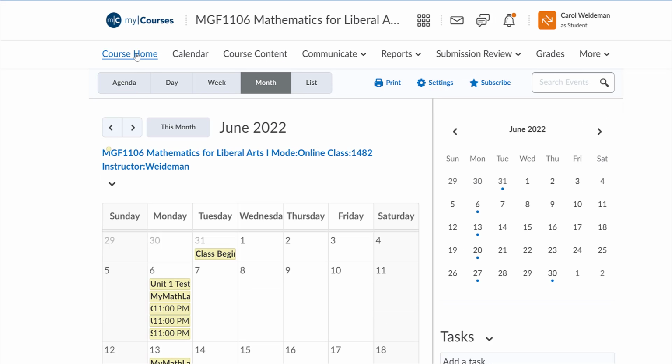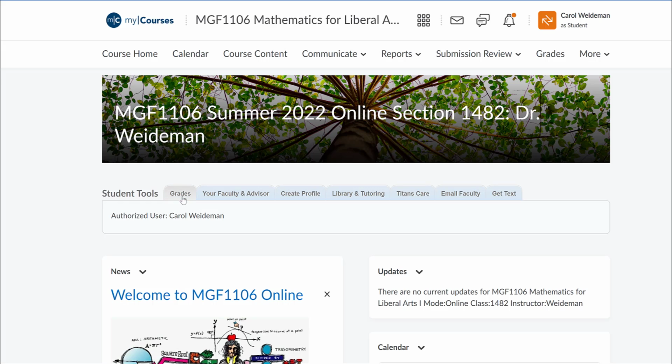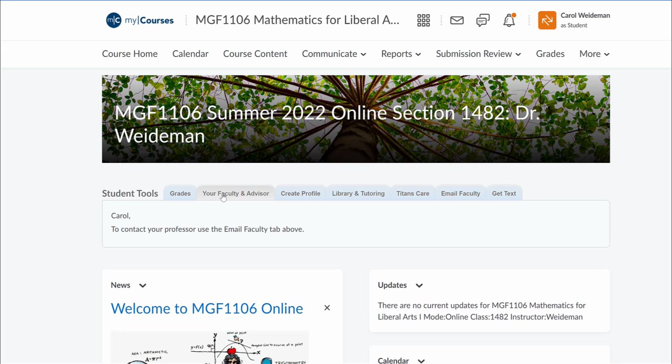And returning to the course homepage, I wanted to point out for you your student tools across the top here, and you have an access to your grades, to contact your advisor. Also, you're able to email me from this tab here. This is easier than trying to go through the communication drop-down menu, so if you want to send me an email, you can click there.